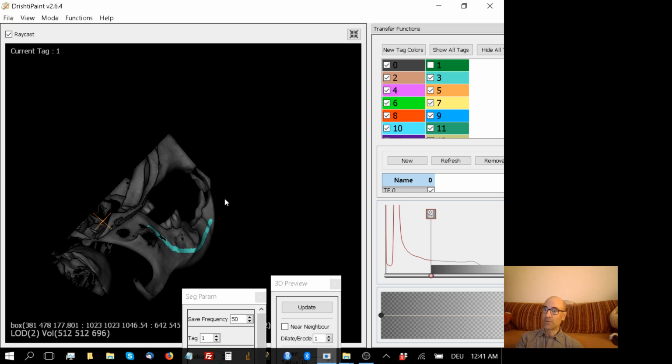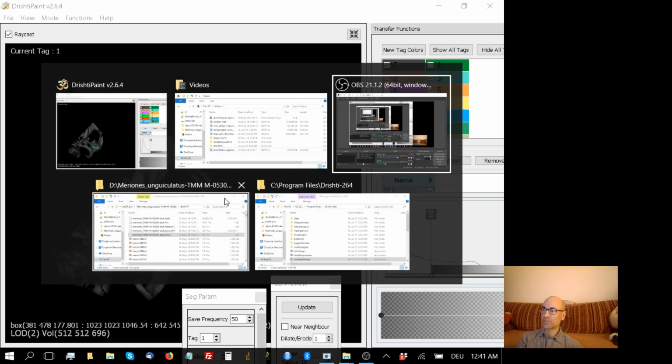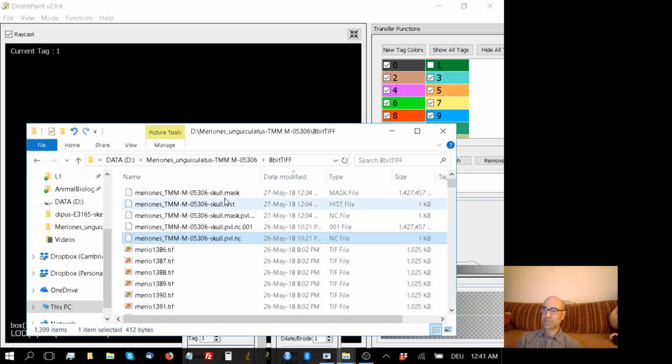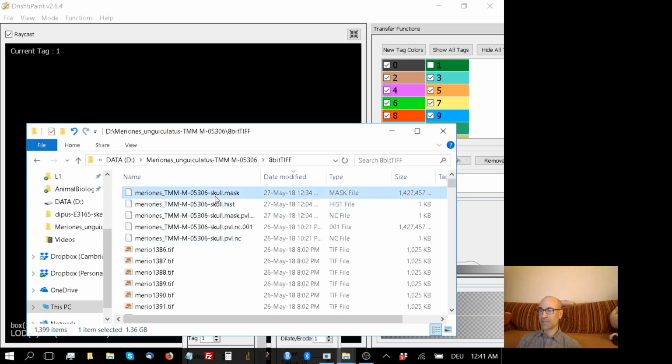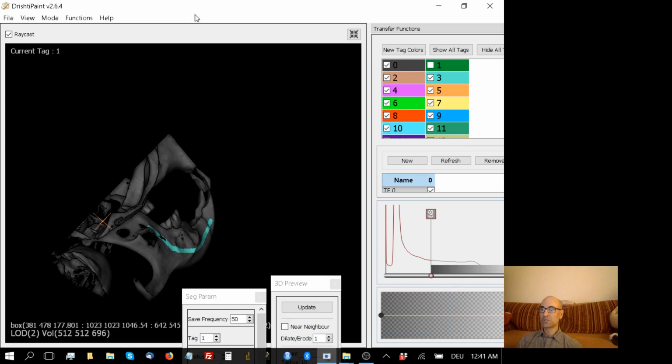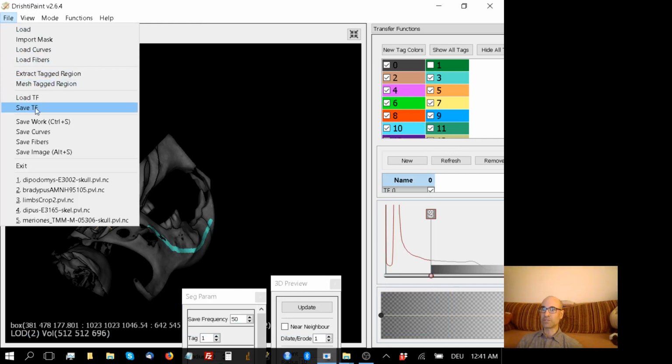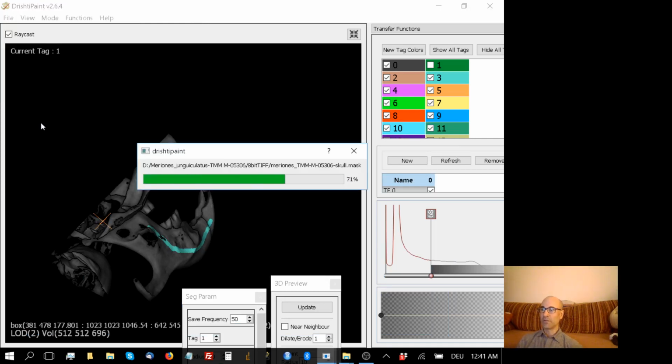Okay, now one more trick. I don't know if I mentioned already, but Drishti unfortunately doesn't have an undo, but it's not the end of the day, because this mask file contains pretty much all of the changes. Whenever you segment anything, whenever you use Drishti Paint, the changes are saved in this mask file. It is always the same size as the original rendered 001 file that you created with Drishti Import. So just to make sure we've saved everything, I'm just going to save work, and there it is.